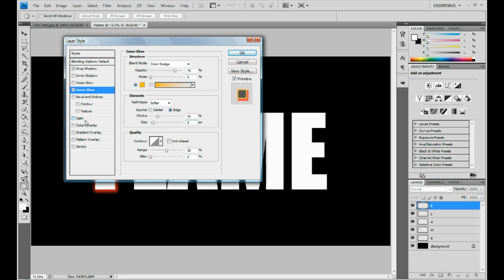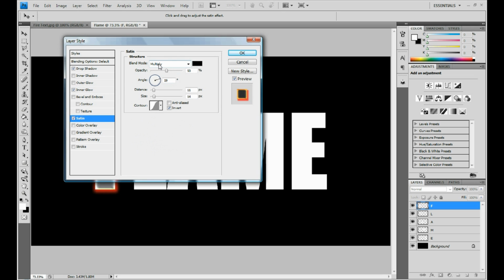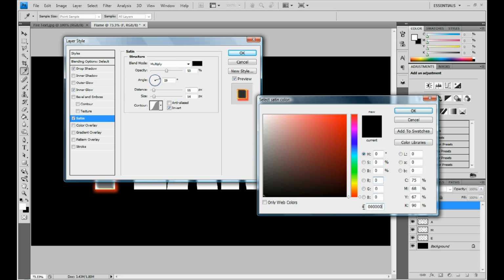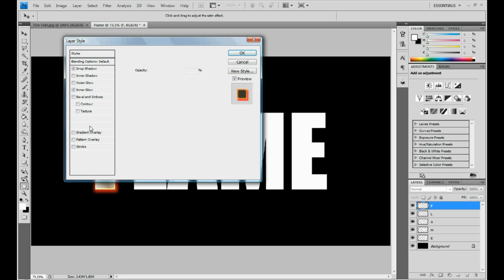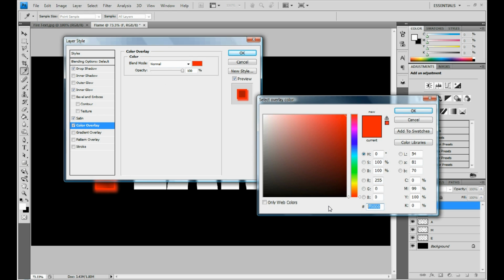And then after that, add a satin. Keep the blend mode at multiply. Change the color to 582900. That's going to be a brown. Press OK. Change the angle to 19 degrees if yours isn't. Change the distance to 17 pixels and the size to 73 pixels. And the last effect we're going to add is a color overlay. You're going to change the color to CC6600. It has to be a muddy orange color. And click OK. And click OK.